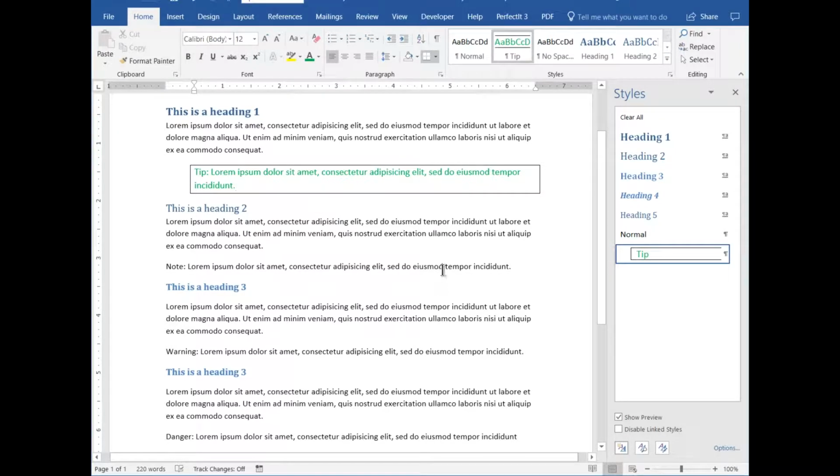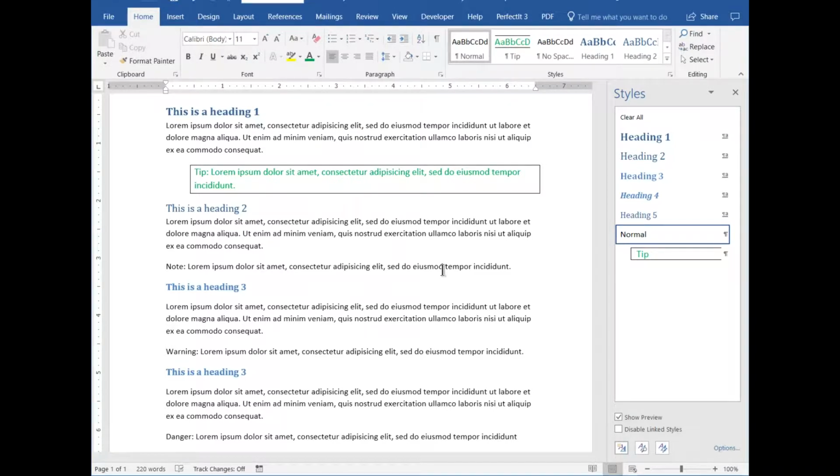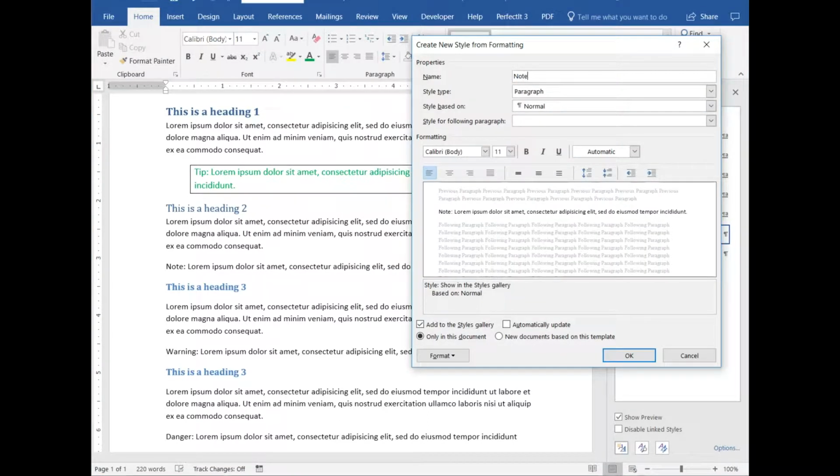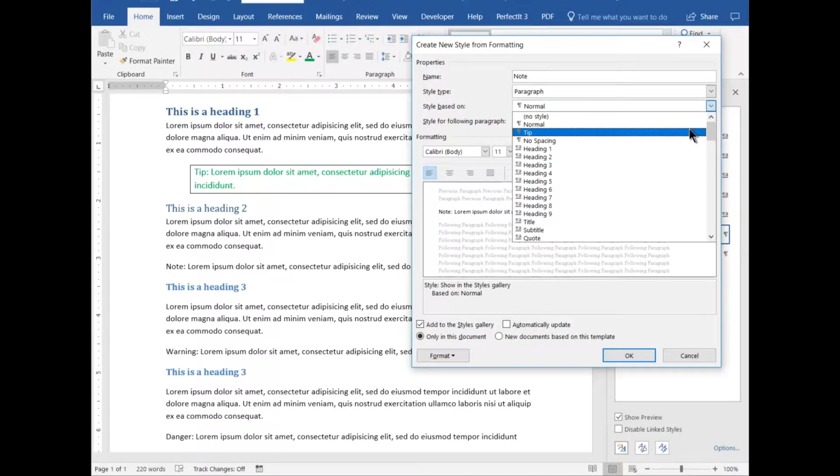Okay, so let's say I want to create a style for notes. And here's what I'm thinking. What I really want is that notes should be exactly identical to tips, except they should be blue. So the hard way to do this would be to go through that whole create style business again and set the indent and set the font size and set the box and everything. The easy way to do it is to create a new style and call it note. And then when I get to style based on, rather than choosing normal, which is the default, I'll say base it on tip.